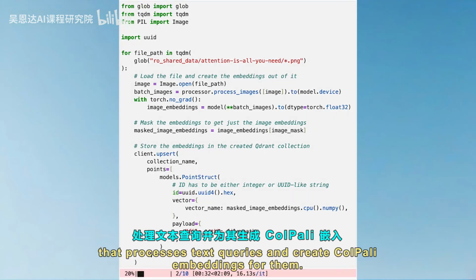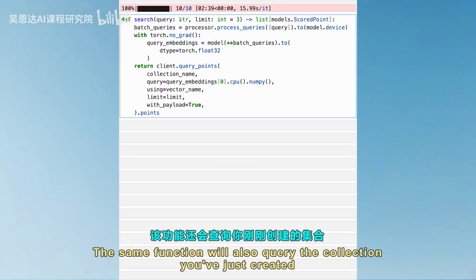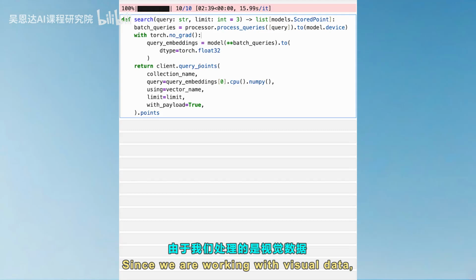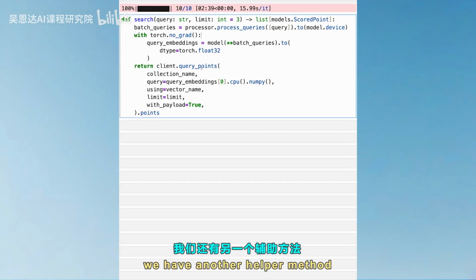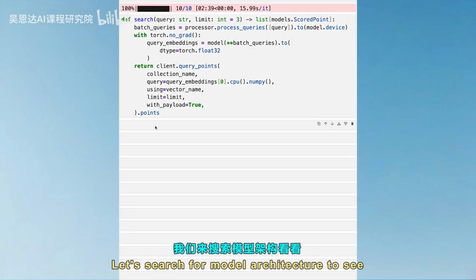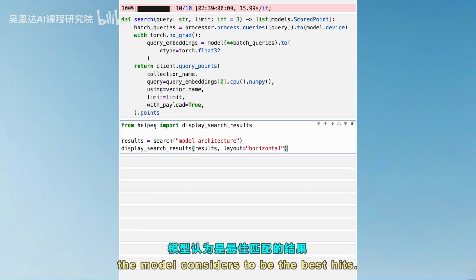Here we'll speed it up, but you can expect it to take a few minutes before you can see the end results. Let's create a helper search function that processes text queries and creates CallPaly embeddings for them. The same function will also query the collection you've just created to get the closest matches. Since we are working with visual data, we have another helper method that displays the search results on the screen.